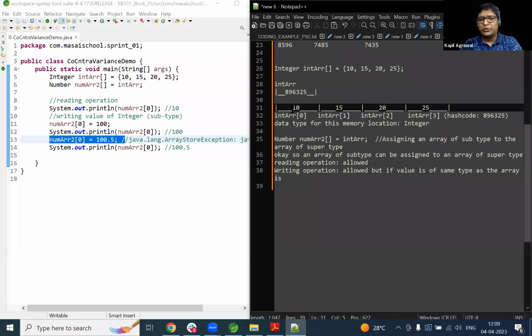Yes, it is. So according to this principle, whenever it is the case of an array, you can fool the compiler, but you cannot fool the runtime system. Make sense?